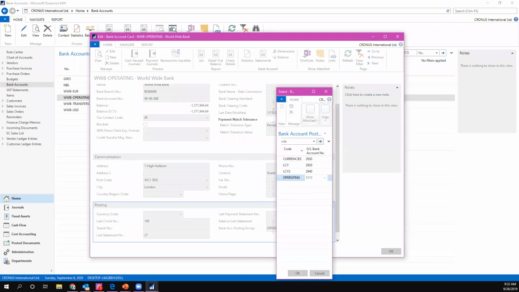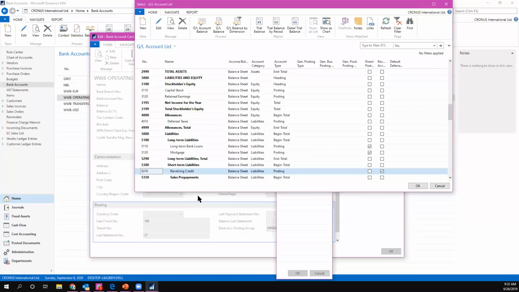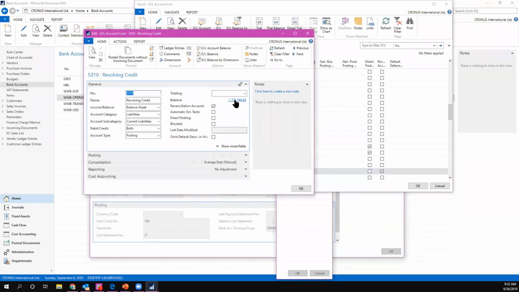Let me show you the chart of accounts. In this case, the revolving credit is the GL account that I have. From my GL account list, look at the total assets. In the liability section, I have this account for the revolving credit. Then I will be reconciling all the transactions posted. Look at the balance of this bank account. This is the actual chart of accounts, and here we have once again the actual balance that we are reconciling.